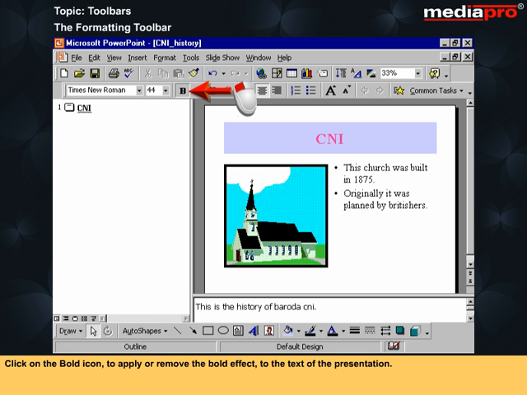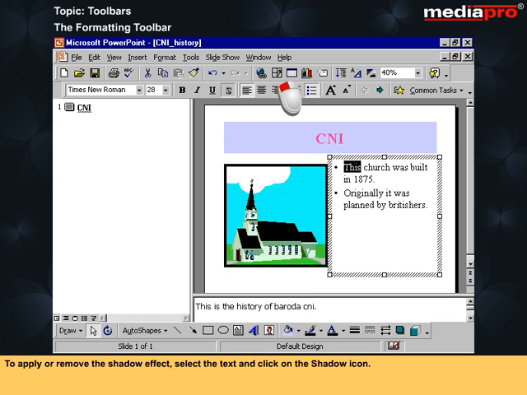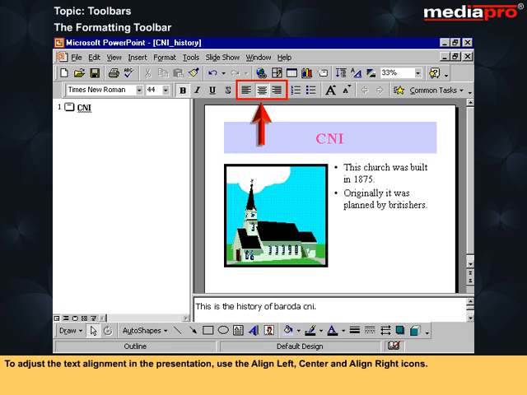the presentation. Click on the italic icon to apply or remove the italic effect to the text of the presentation. Click on the underline icon to add or remove the underline effect from the selected text. To apply or remove the shadow effect, select the text and click on the shadow icon. To adjust the text alignment in the presentation, use the Align Left, Center and Align Right icons.